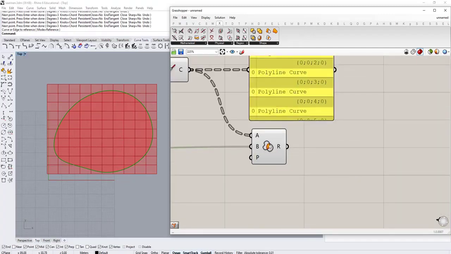As you can see in this icon, the curves generated by this component are just the ones that are shared by the curves in the A plug and in the B plug. So just the curves inside this boundary.